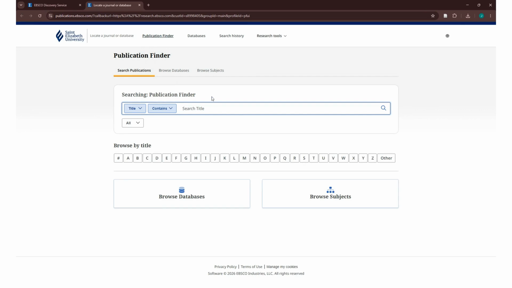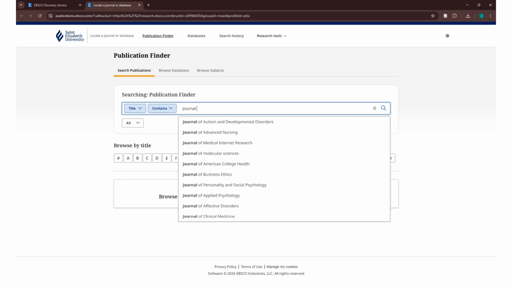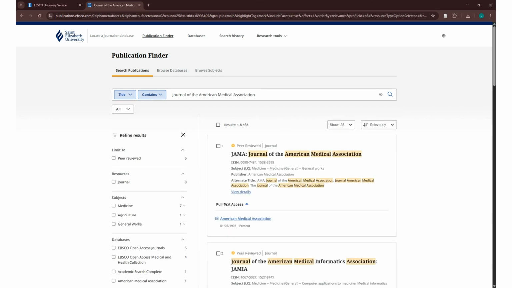So let's say I am looking for the Journal of the American Medical Association. So what I'm going to do is start typing that title in the search box. So Journal of, and you can see as I start typing, Ebsco is suggesting different journals that I might want to look at. So we see at the top, Journal of the American Medical Association is on the suggestions list. So I'm going to click on that to autofill. And the first result that comes up is exactly what I'm looking for, Journal of the American Medical Association.